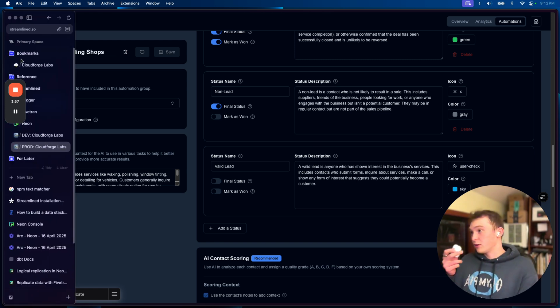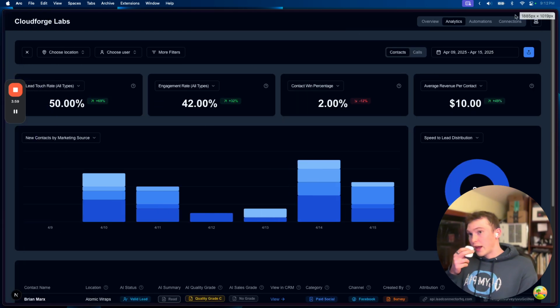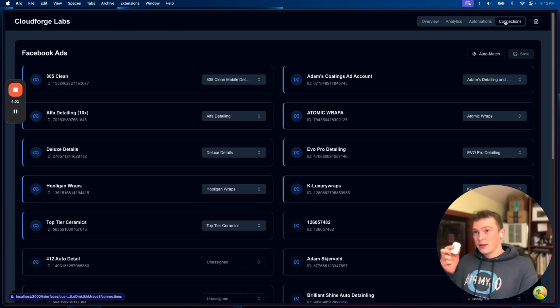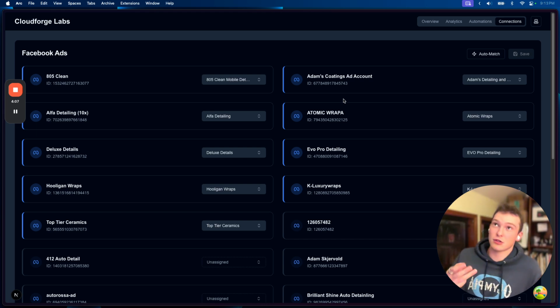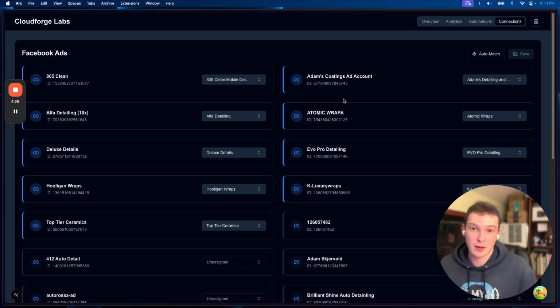I'll show you. We have this new Facebook ad connector that I've just built in. It's a bit tricky. There's 3 parts to it. First, you have to find a way to bring in Facebook data, which is very difficult. I spent a lot of time researching different ways to do it. I finally found one that works.